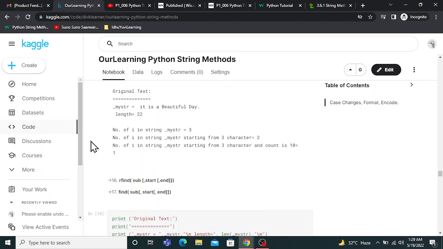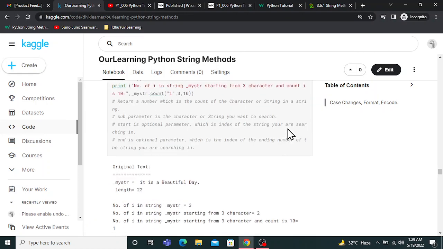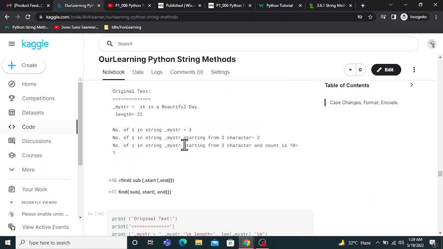So if you see here, the number of i's in the string is 3, but when I said it should start from 3, it has already left "i", "t", and a space there. So that's the reason it is giving you 2, which is the i in "is" and "beautiful". And then when I said that it should go till 10, so it should go from the third character to the 13th in that range, and we only find one i there.